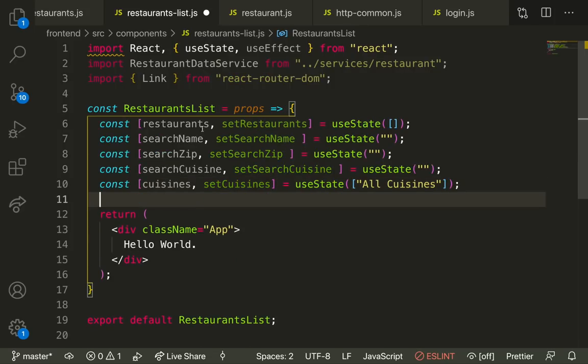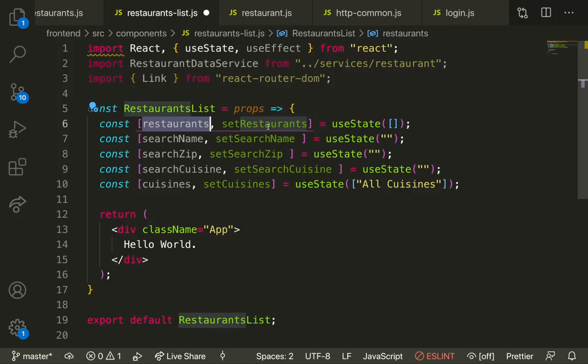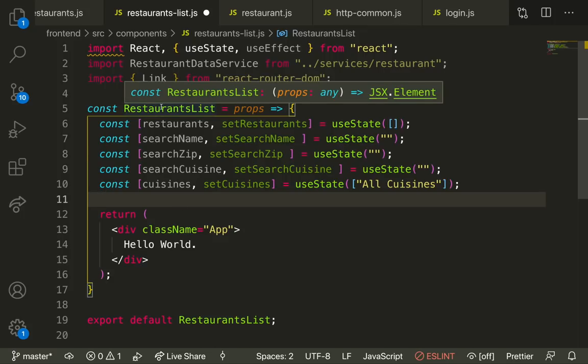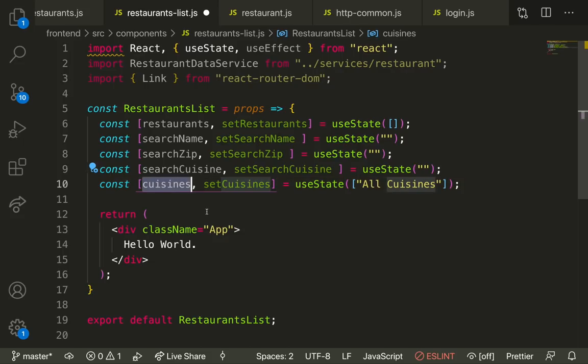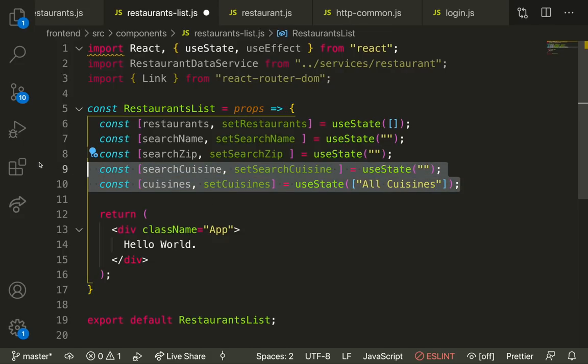So here we are creating the restaurants variable, which is going to start as an empty array. And then the search name, search zip, and search cuisine. So we're going to keep track of what someone's searching for on the restaurant list, and then also the cuisines. The reason why we have these is because right on the restaurants list page, people are going to be able to search for all these items. So we need to have variables for all the items that people are searching for.